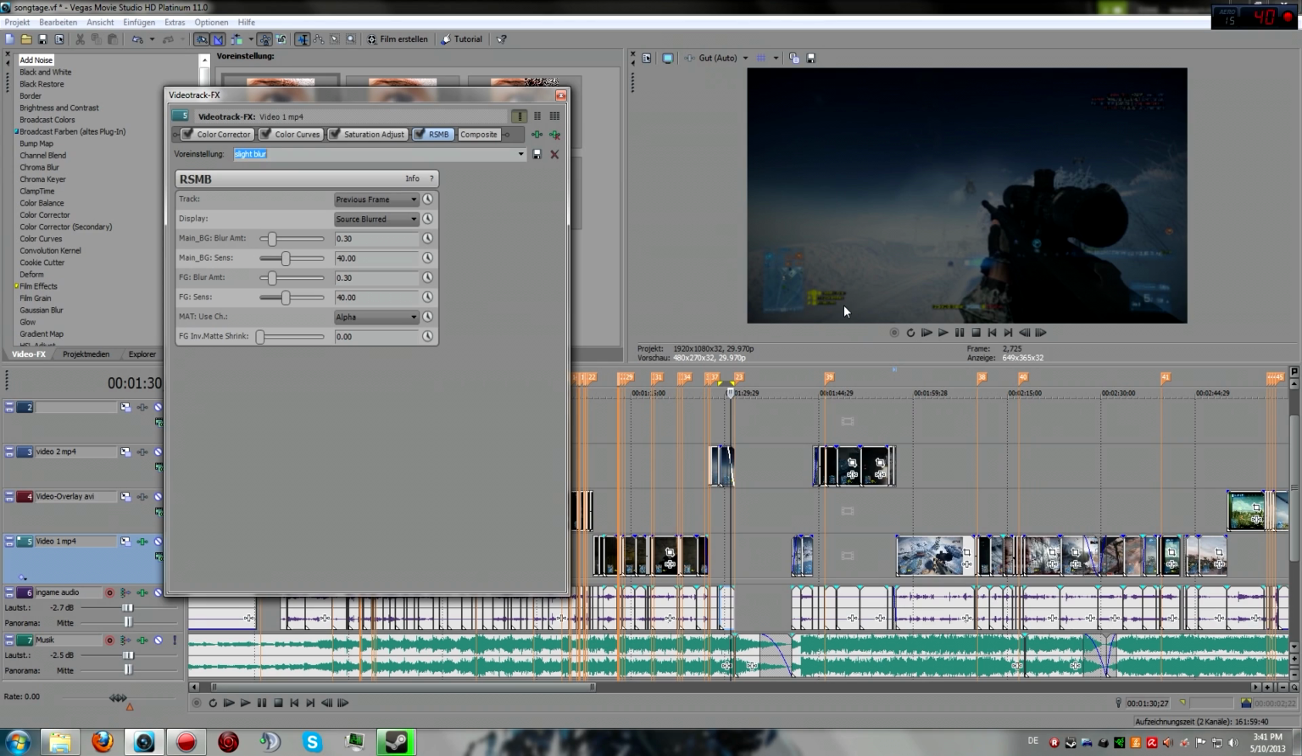So if you have motion blur enabled in-game, you probably will not need this, because that's basically what it's doing, but it's a post-process effect in Vegas instead of in the game. I personally do not like playing with motion blur, so I put it on afterwards to make it look smoother because of the low frame rate.